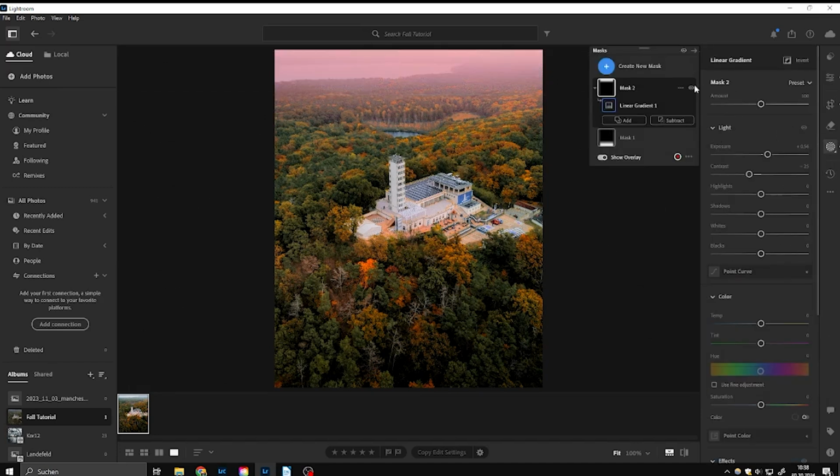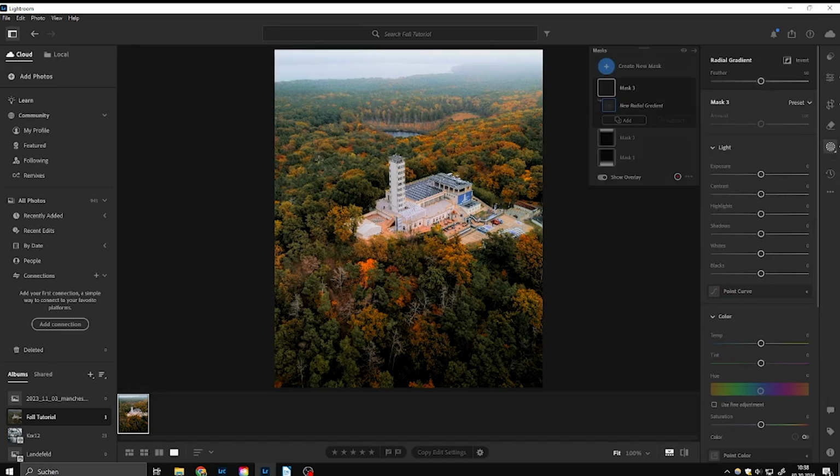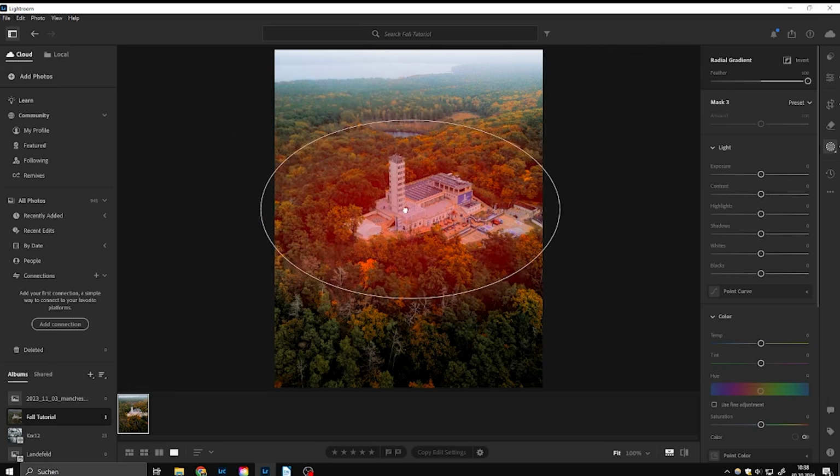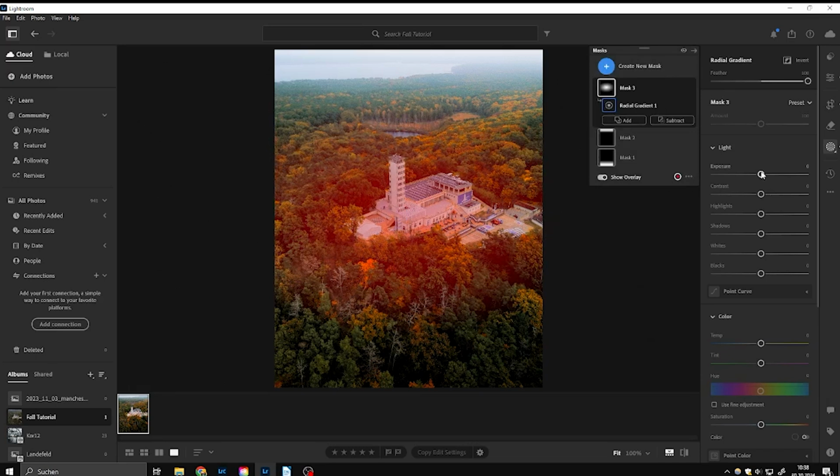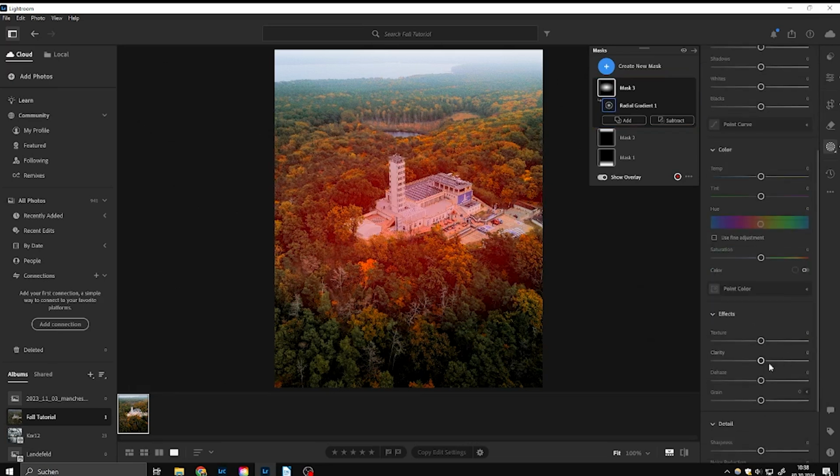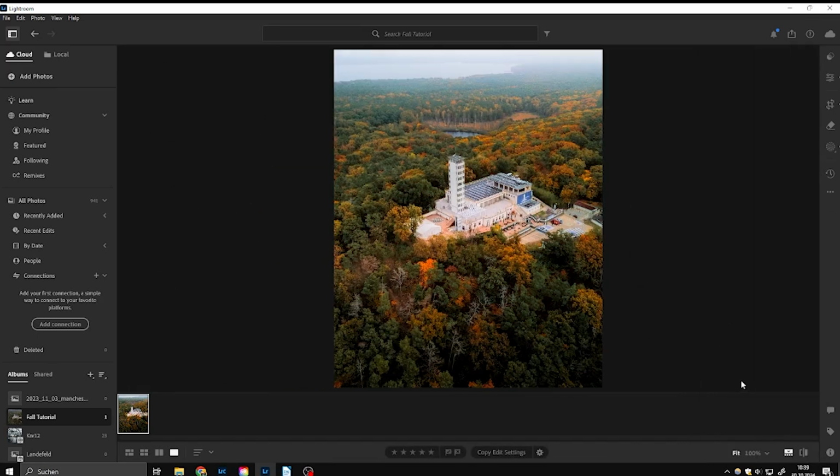Another cool thing that you can do with the masking tool is create a new mask around this size. Increase the exposure a bit and the contrast. And now head over to the effects tab and increase the texture and clarity a bit. Yeah, this is just basically like a dodge and burn effect where everything else is not as clear as the main subject. Yeah, looking at it now, I think it looks really good.